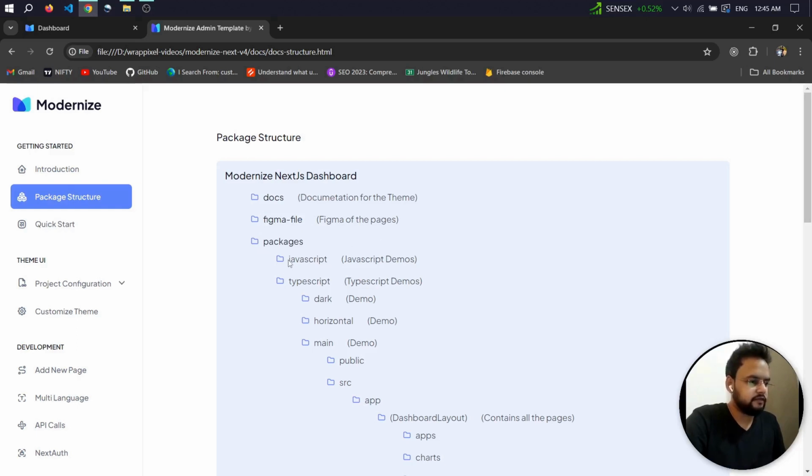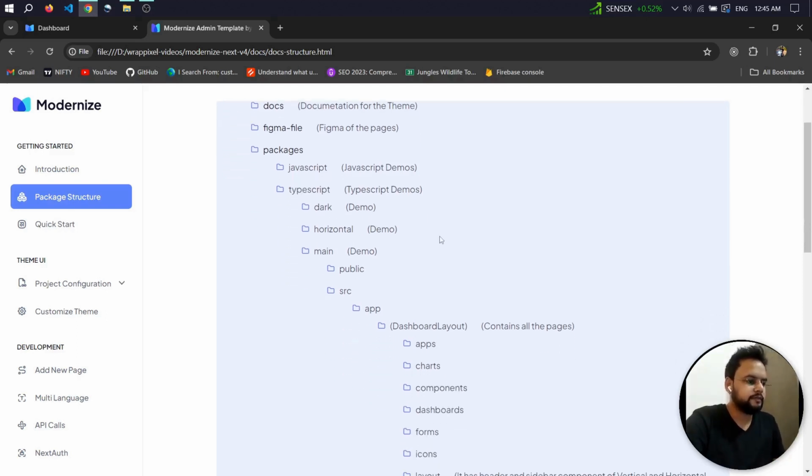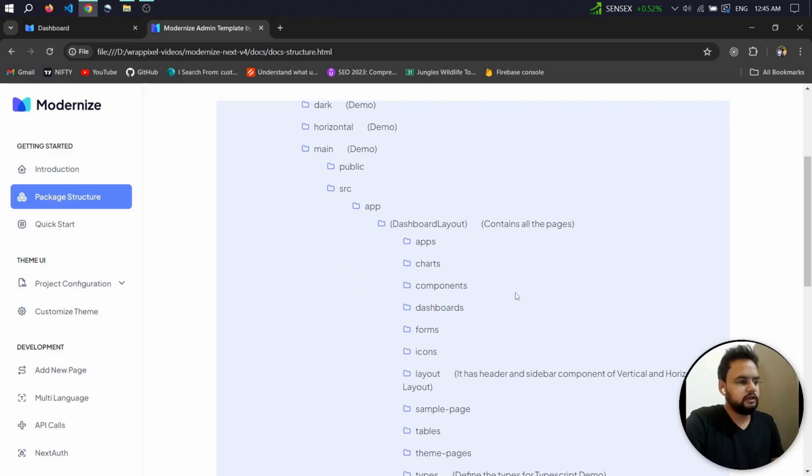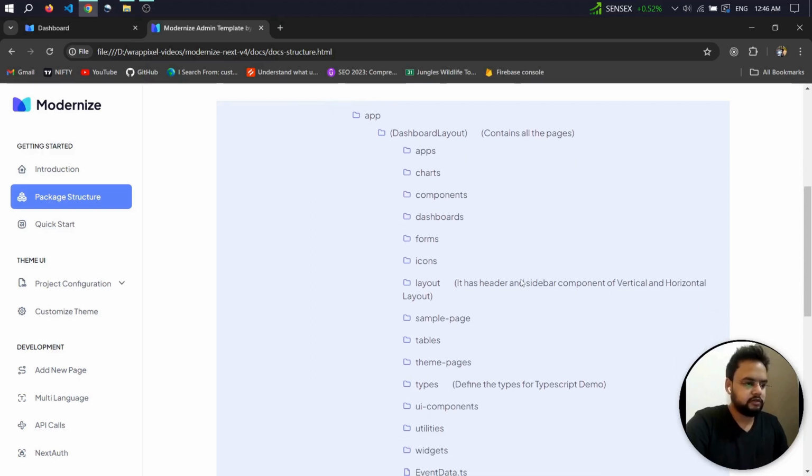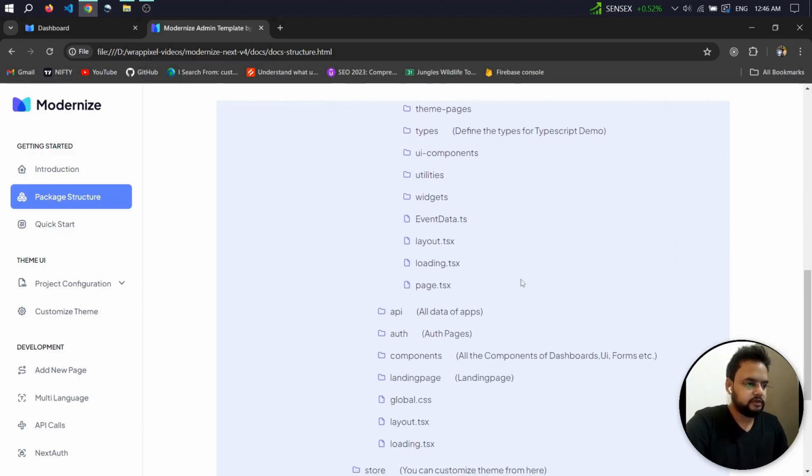Inside packages, we have two types of demos, vanilla JavaScript and then TypeScript also. Inside TypeScript, there is the dark version, it's for the horizontal part, and inside main we have the main files, right? Inside src we have the main folder, which is the app folder, and then inside the app folder we have the dashboard layout. So these are the files we have inside the app.